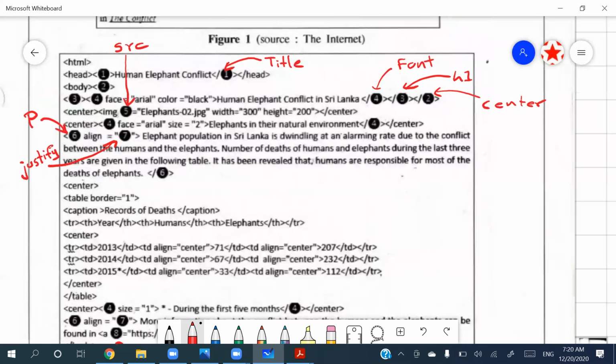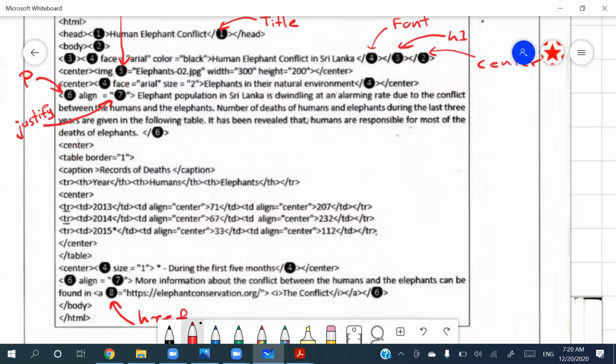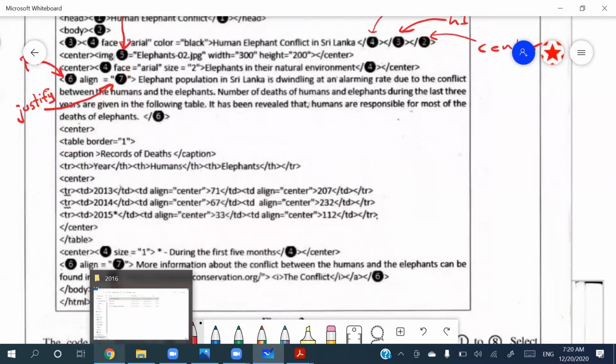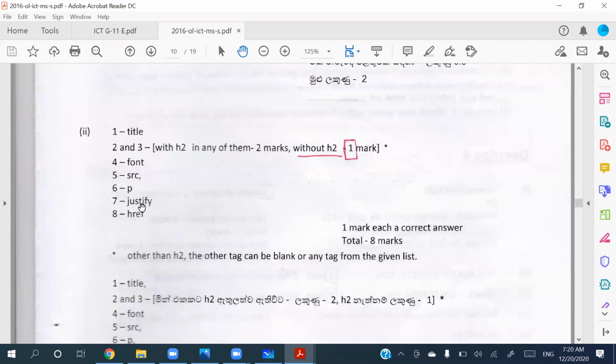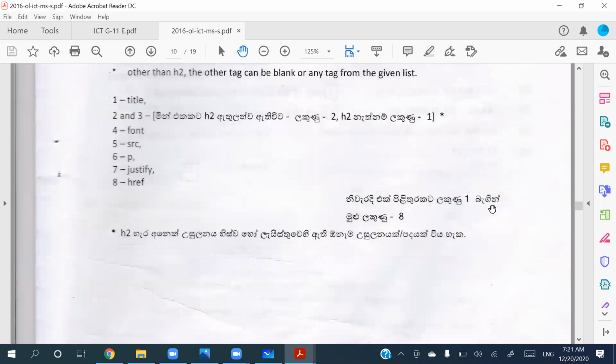Okay, so that is how things are going to be in this source code. Let's move to the marking scheme and see how it happens. So yeah, it is justified. First one is title, second one is H2, and third one is center. Fourth is font, fifth is SRC, sixth is P, 7 is justify, and 8 is href. So 1 mark for each correct answer. So 8 marks altogether will be there.